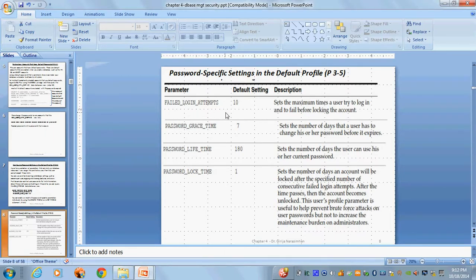One is failed login attempts. What is failed login attempts? It sets the maximum number of times a user can fail to log in before the account is locked. So they can try a wrong password how many times? Password grace time. Suppose I use a limitation that every 3 months I want to change, that is 90 days. So 5 or 6 days before, it will inform you to change your password, as your password is about to expire. That is called grace time. Yes, 7 days before. Password life time, 180 days.